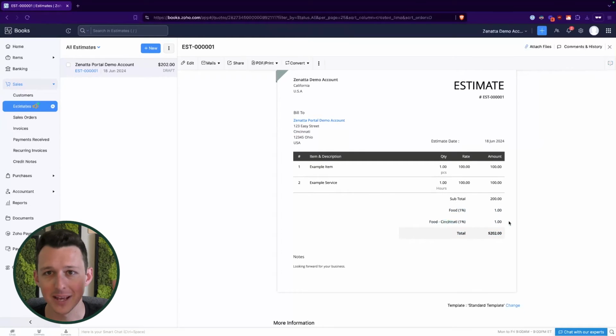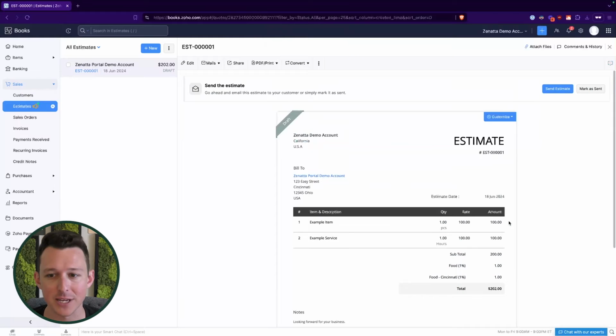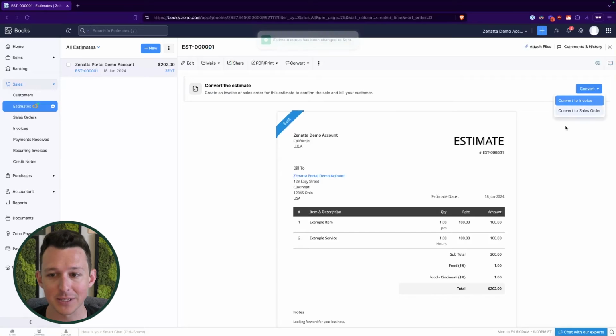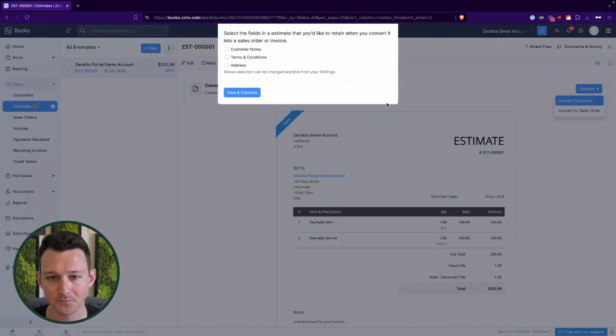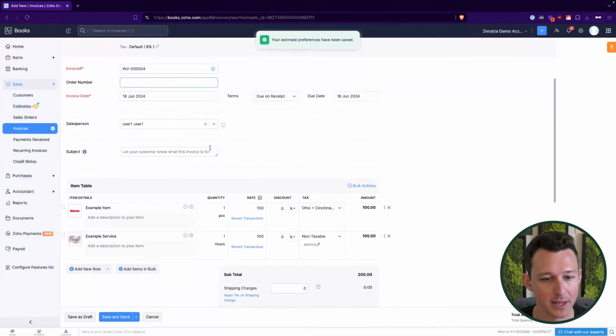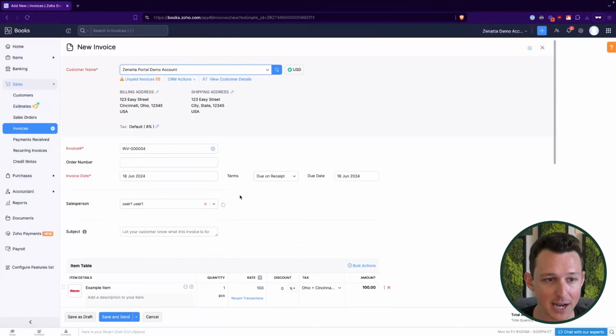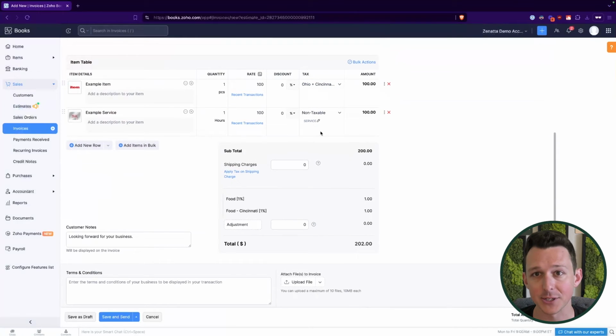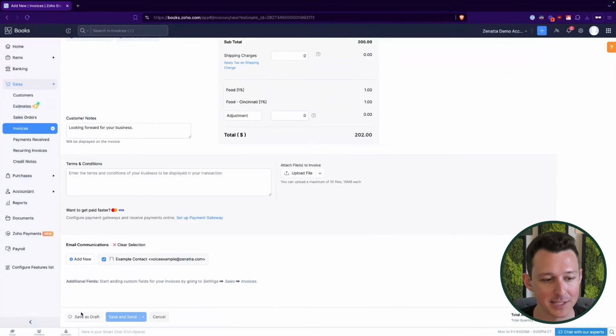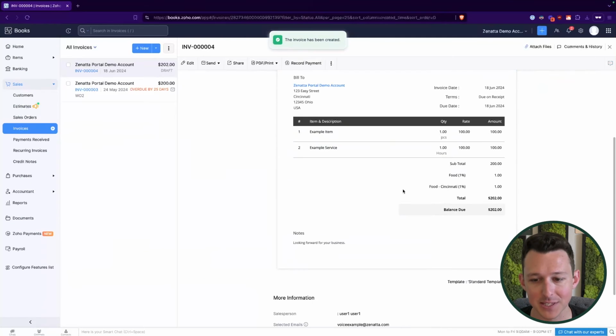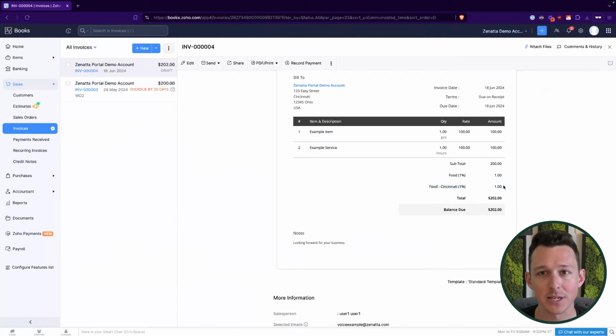So when you send this out, they'll see that breakdown and it won't be a mystery of where these taxes are coming from. Now, when I mark this as sent, and then maybe let's convert it over to an invoice, all of those taxes are going to apply. So I'm going to save and continue. And now in our invoice document here, we'll see that exact same sales tax configuration that we had in our estimate. And when we look at the PDF, you'll see that same thing here, right? It's all just going to be categorized under these two different taxes that are a part of that tax group that we associated with the item on that estimate.